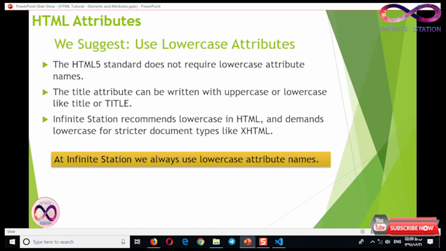We suggest use lowercase attributes. The HTML5 standard does not require lowercase attribute names. The title attribute can be written with uppercase or lowercase. W3Schools recommends lowercase in HTML and demands lowercase for stricter document types like XHTML. At W3Schools, we always use lowercase attribute names.